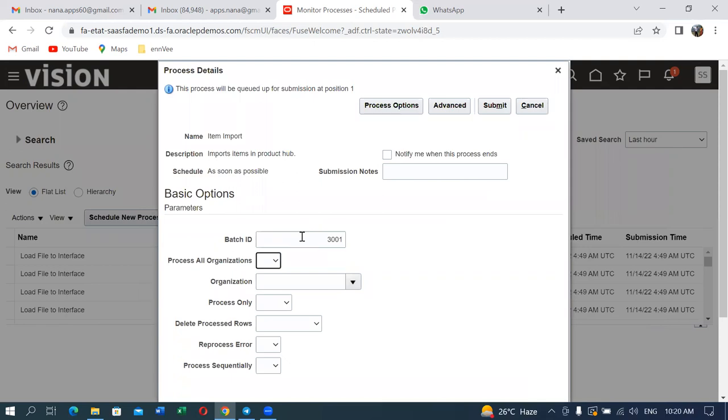So you can leave it as that and then click on submit. If every person is now handling only 10,000 per batch, it will be easy for us to control also. Later on, when you want to modify also, you can very well do it.